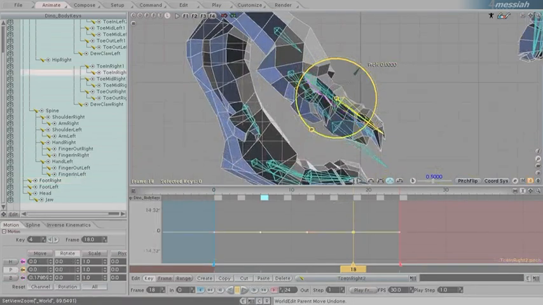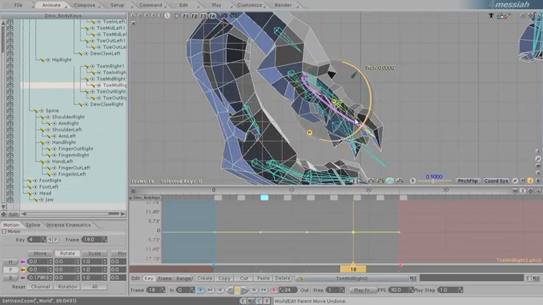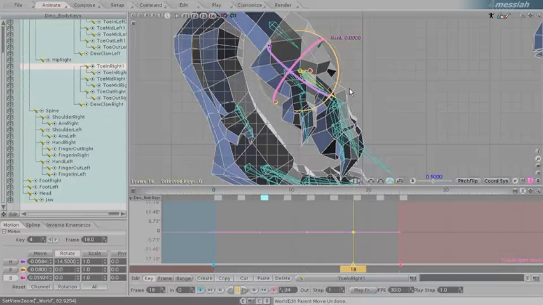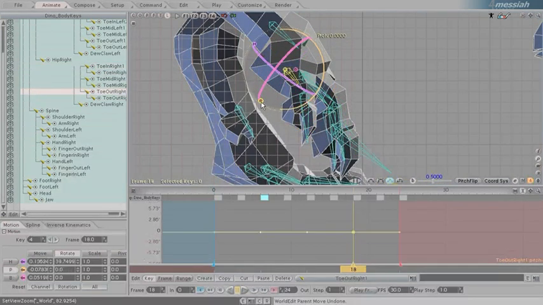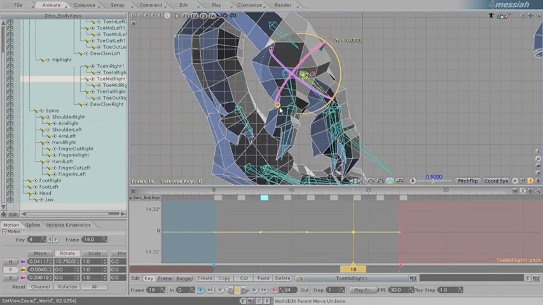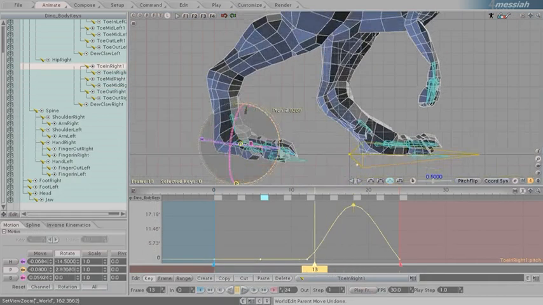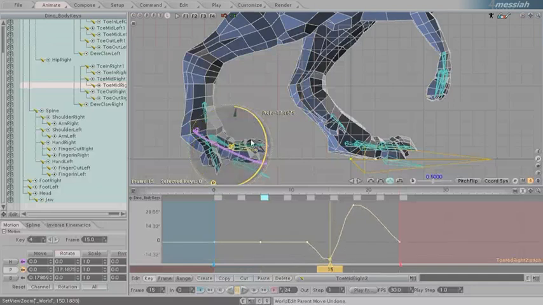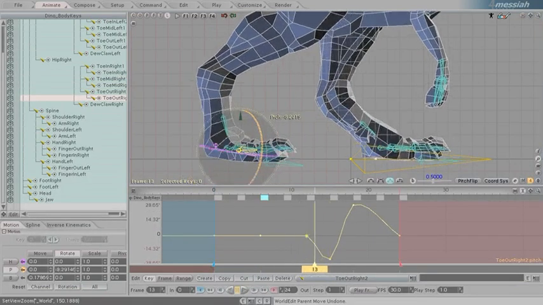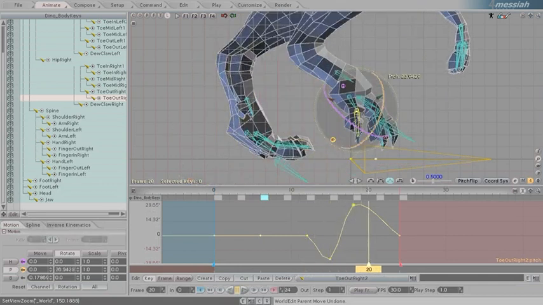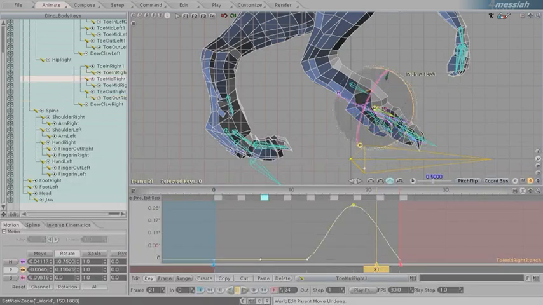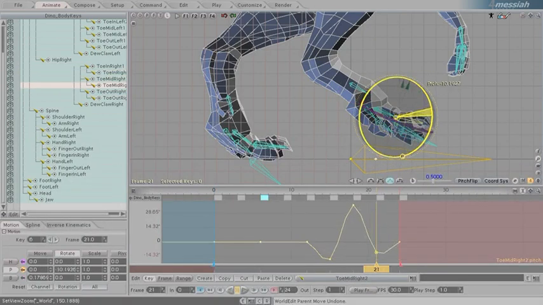Curl the feet. And because we made sure to set keyframes on the key poses, we shouldn't get any awkward transitions on these feet. Bend these toes till they match. Let's put them up for a landing.